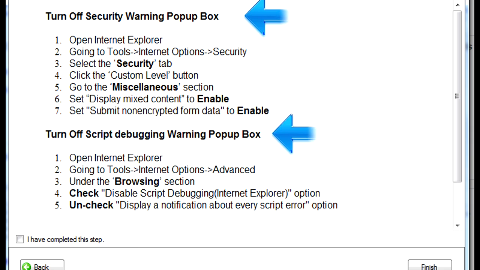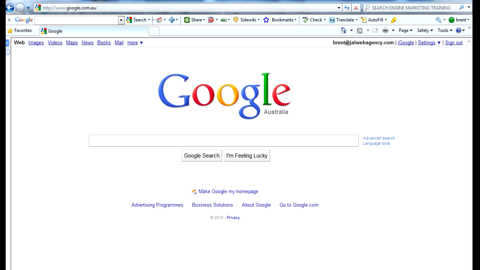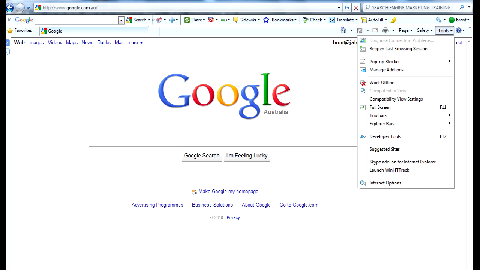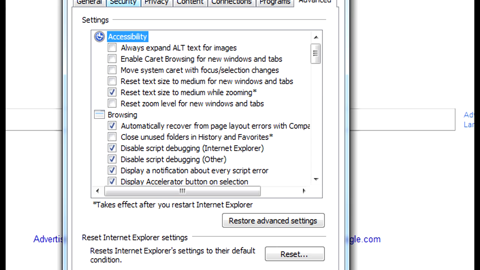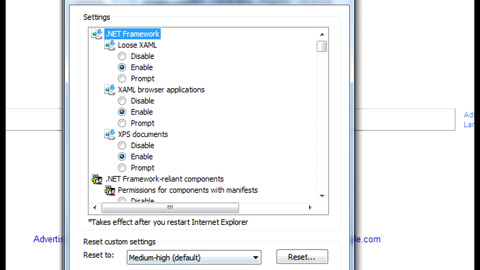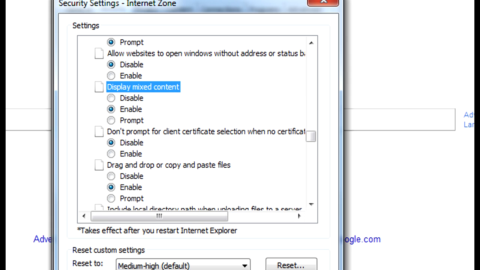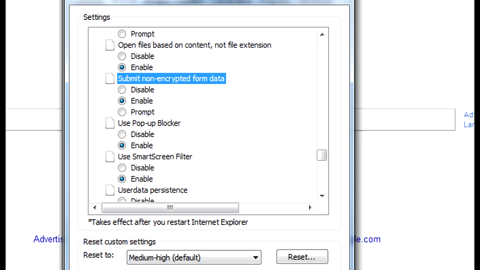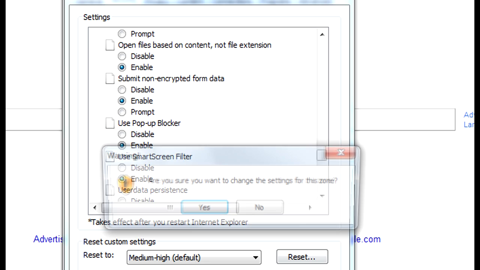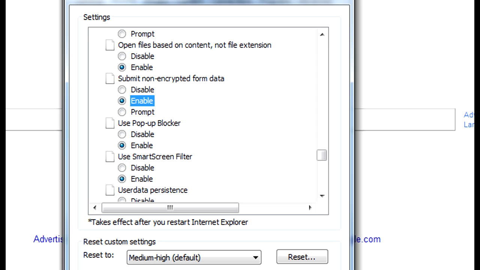Okay, so follow the instructions step by step. Firstly, open Explorer, go to Tools, Internet Options, Security, and select the Security tab. Click the Custom Level button, and then go to the Miscellaneous section. Set the Display Mixed Content checkbox to enable. And the last point, point number 7, set the submit non-encrypted form data to enable. In fact, they may already be enabled, but you're just going through this process to double check.